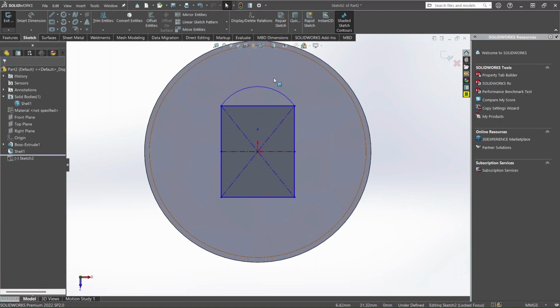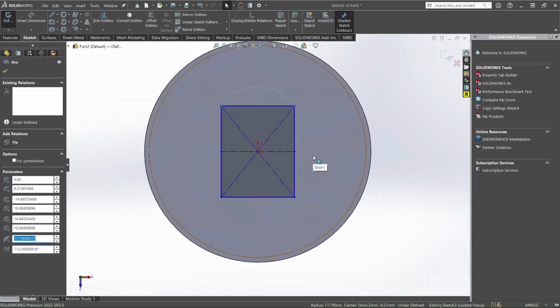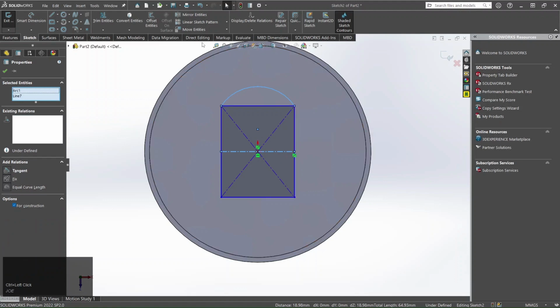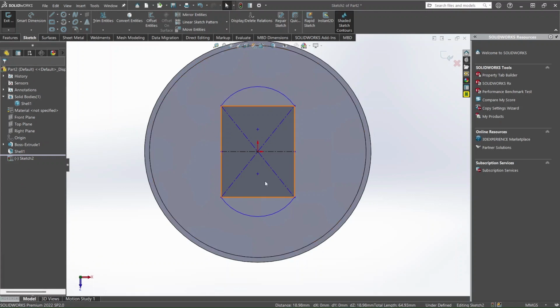So what I can do now is I can select my arc. I'll hold the control key on my keyboard and select the line we just drew. Then I'll go on the mirror entities. Then what SolidWorks does is it mirrors my arc over there.